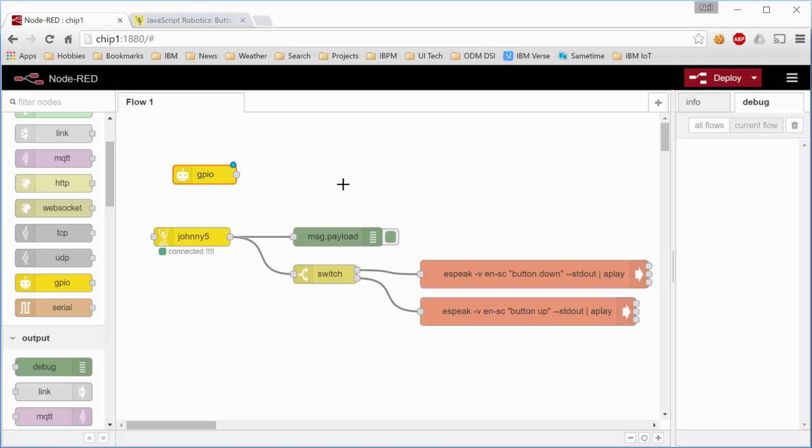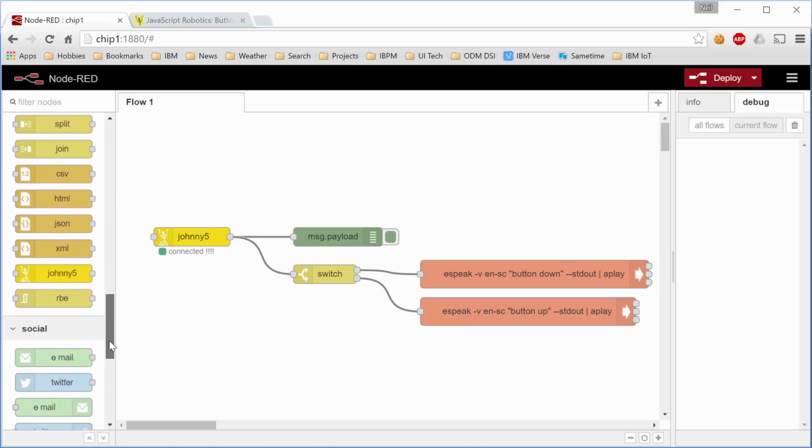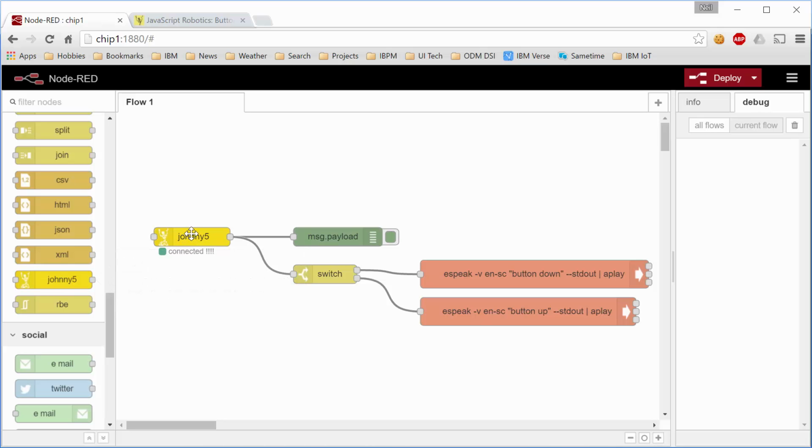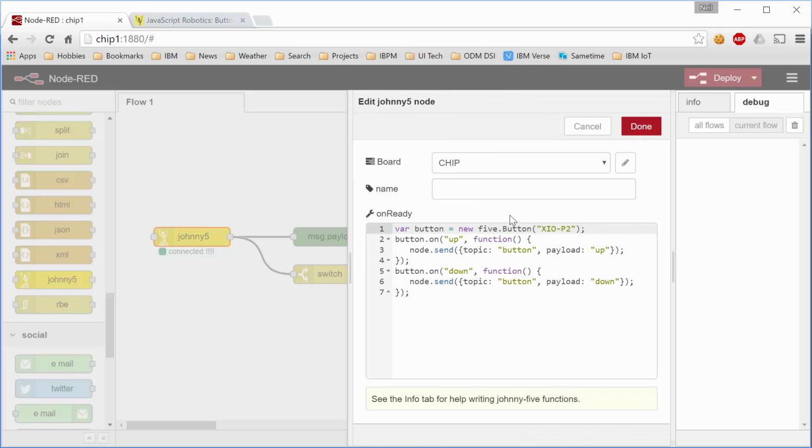And that's great, that's useful, but it's not what I wanted to achieve with a button press, because I don't want to continually sample the input. Instead, what I wanted was to be informed when a button press occurs. So for this one, we have this additional NodeRED component called Johnny-Five. When we bring that up, we have the capability to specify some JavaScript, which is executed on the Johnny-Five onReady callback.